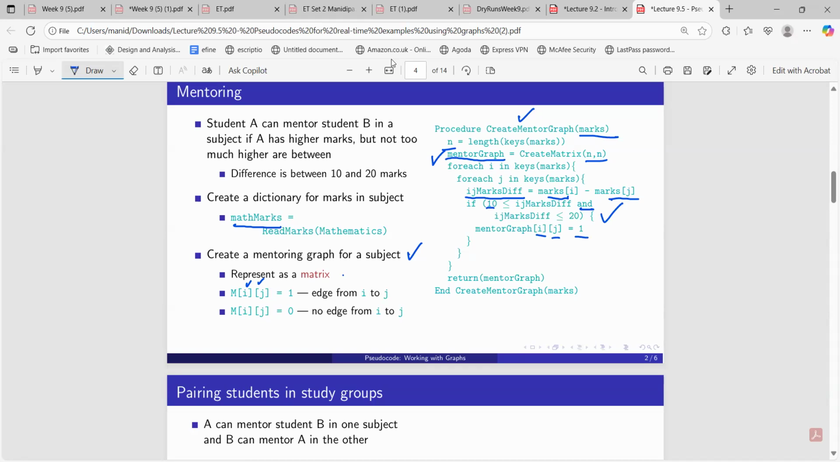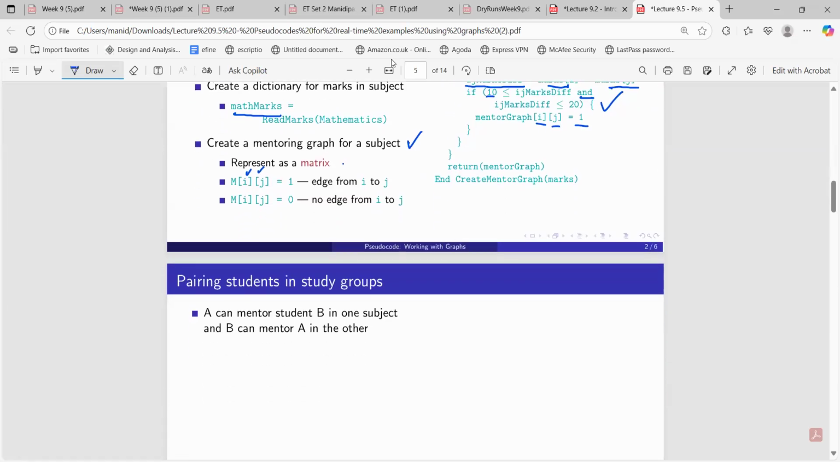Yes, ma'am. Okay. So now then you return the mentor graph. Like this, you can create the mentor graph for any particular subject you want.